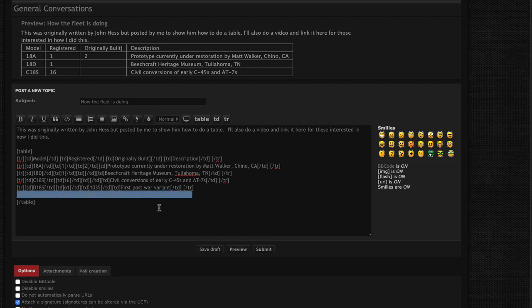So it's just a little bit faster to go through and do it that way than to sit and have to hand type each one of those beginnings and ends.